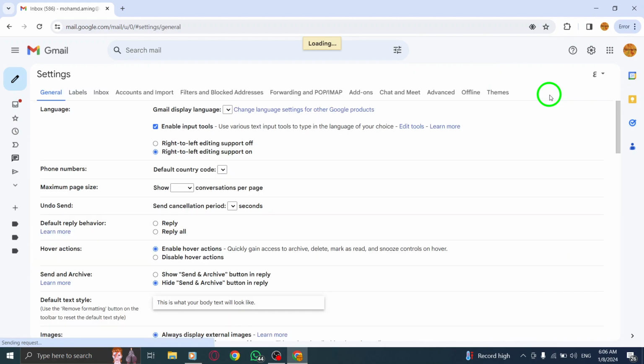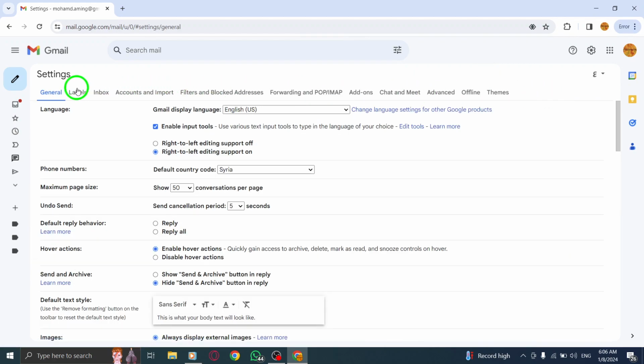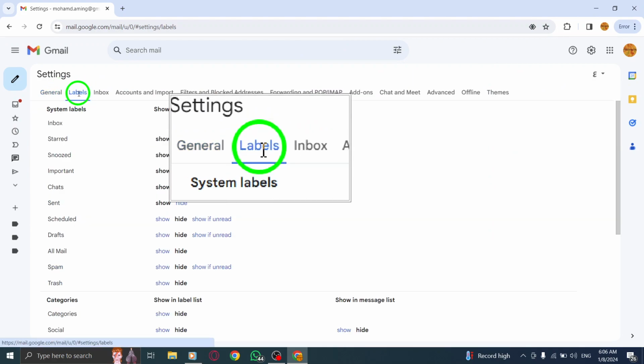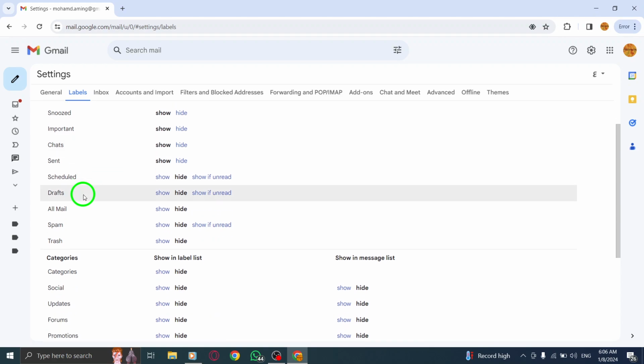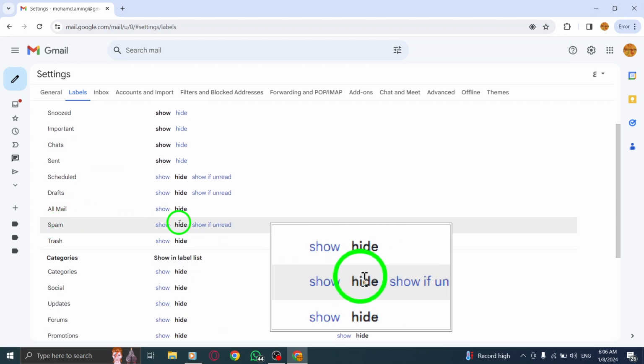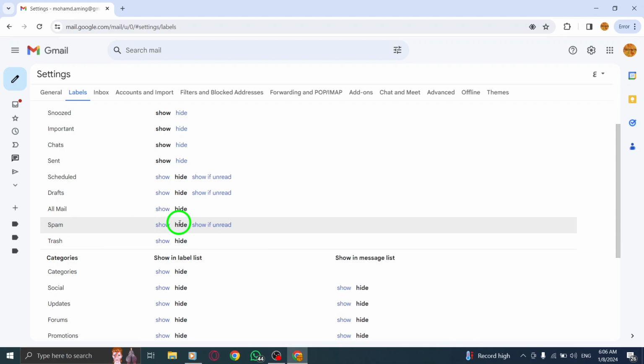Step 4. On the top menu of the settings page, click on Labels. This will display all the labels associated with your Gmail account. Step 5. Locate the spam label and click on Hide next to it. This will remove the spam section from the sidebar, helping you maintain a cleaner Gmail interface.